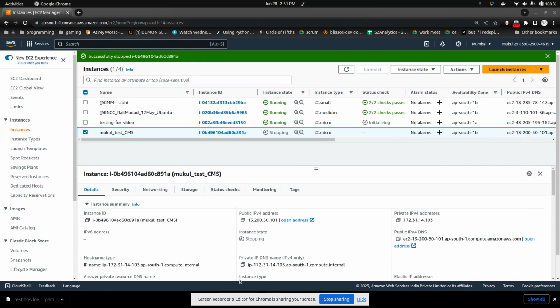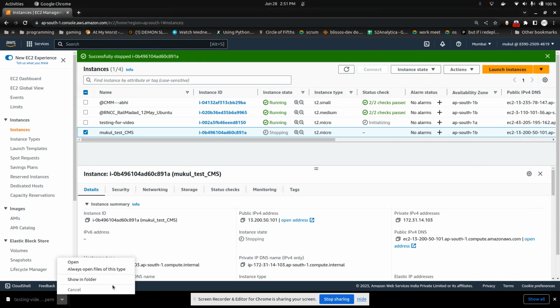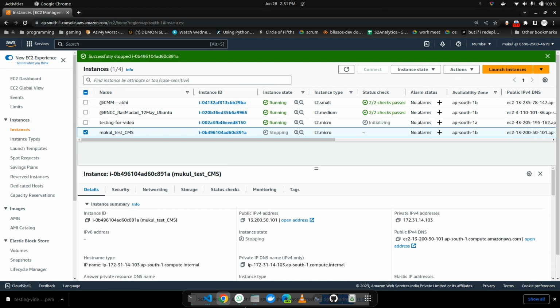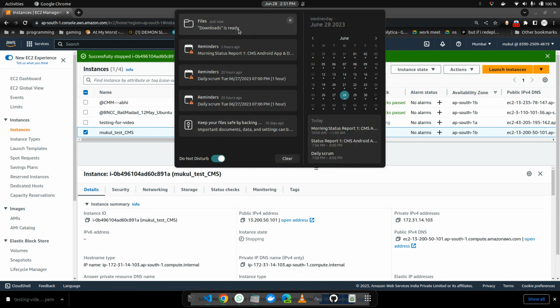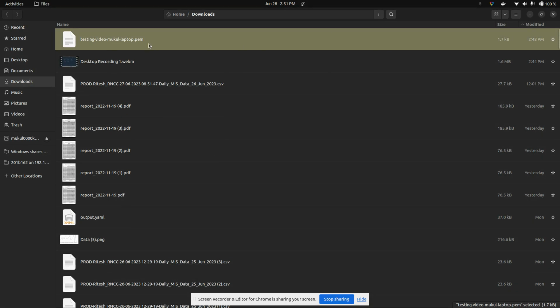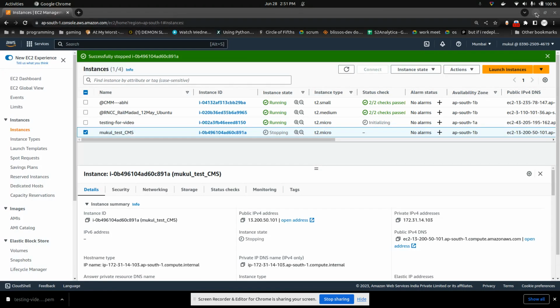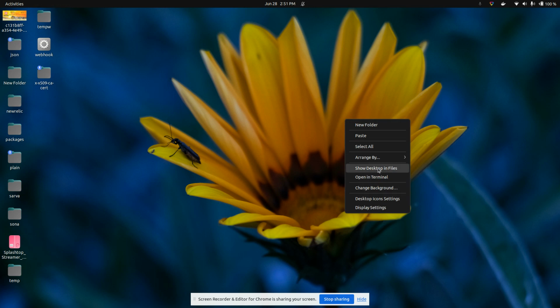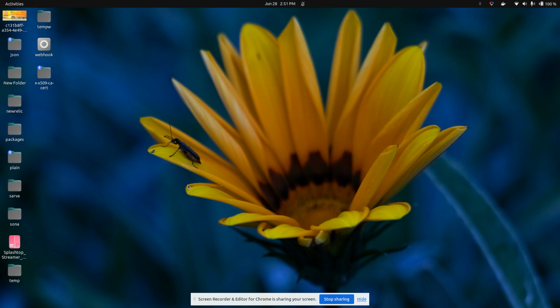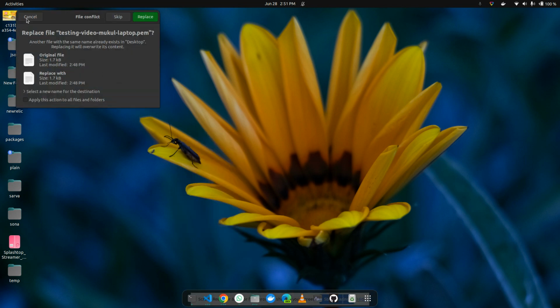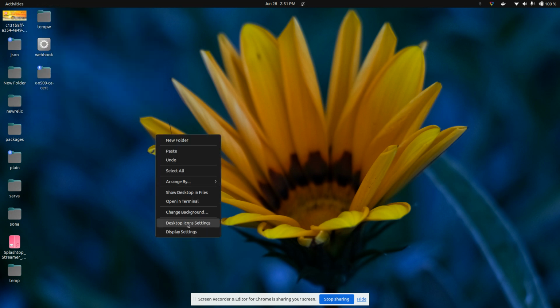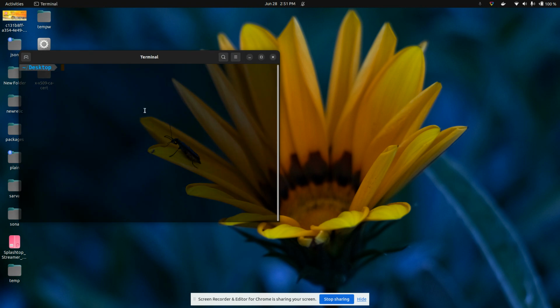Meanwhile, go to the folder where you have downloaded this, and move this to the desktop. That will make it easier to access this file. Okay, and open a terminal here.